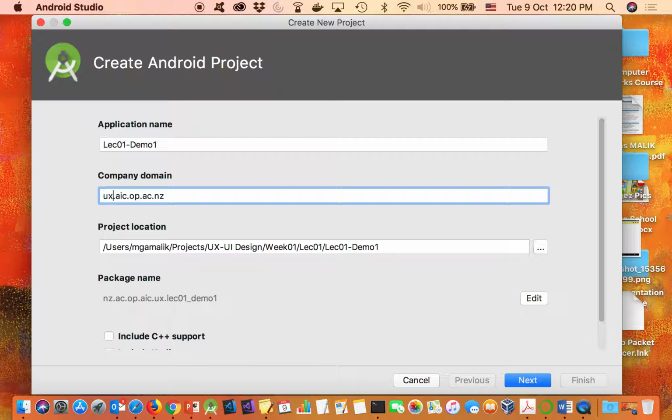UX UI. And then we talk about the domain, menucall.ac.nz. Maybe we can say that this is the digital technologies. Yeah, this department is digital technologies. So I say uxui.dt.menucall.ac.nz. So that will become the name of our package.